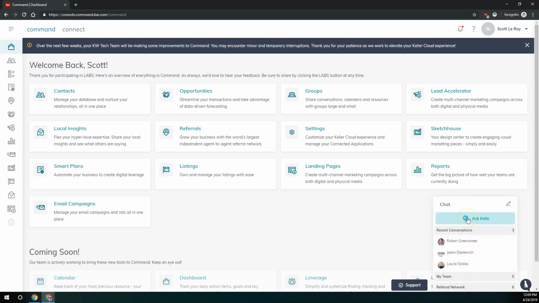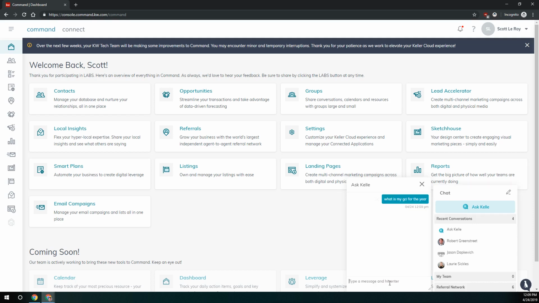You can also ask Kelly things directly here from within Command. You don't necessarily have to use the phone app. You can do the same things from the phone here in Command. So you could ask Kelly, what is my GCI for the year? And she's not going to have that information because Scott is not an agent and he doesn't have any GCI. So we'll close that chat there.